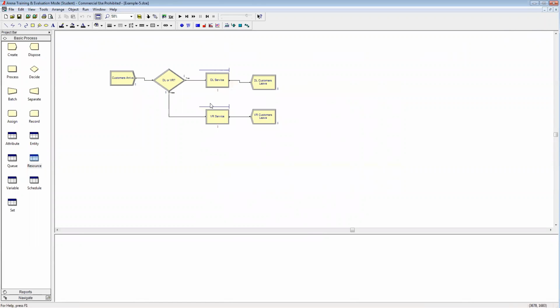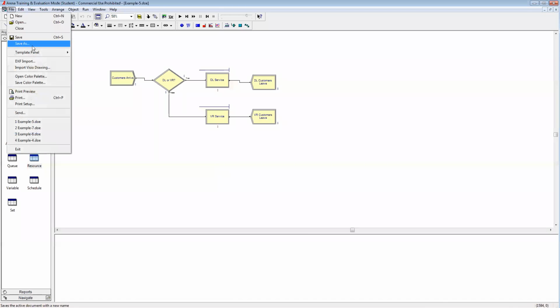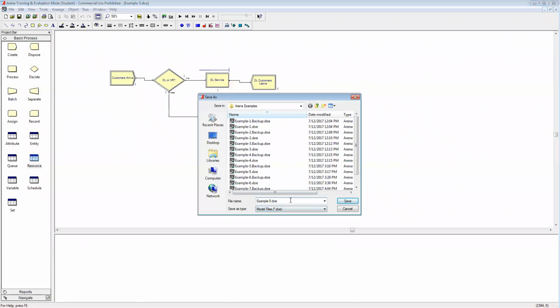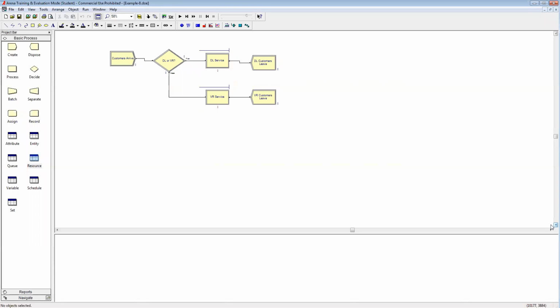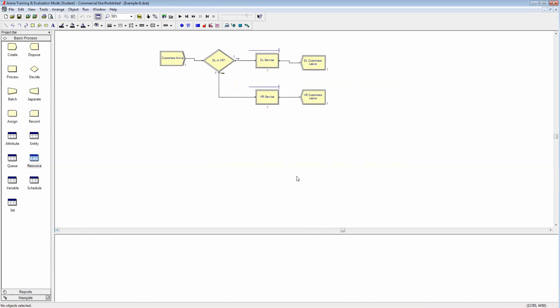Example 5 is about DMV. So we will start from here, adding some features. We don't change the simulation model. We just add some new feature. So open example 5 and save as example 8. We don't want to lose example 5. Save as example 8. So we want to add some animation feature.